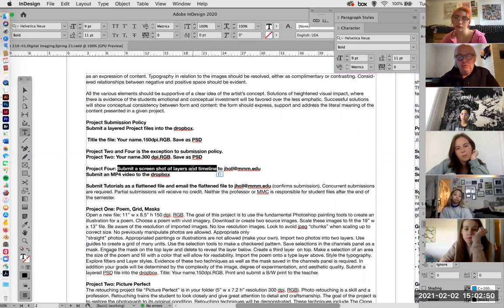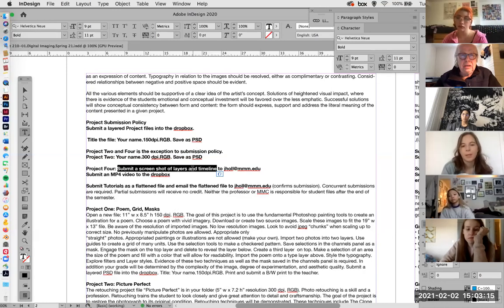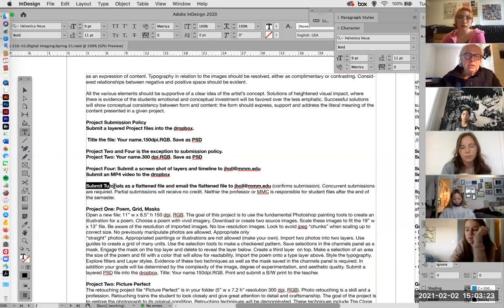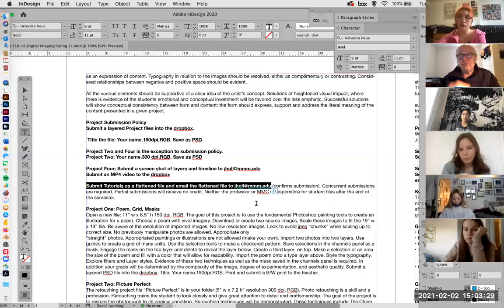What I'm dealing with here are very heavy files that will go to the Dropbox, and I don't want you to send those heavy files to me, because you can't send them on a straight email, but you can put them in a Dropbox, and I can access the Dropbox. So all those layered files will be going to the Dropbox. Then you're going to flatten your image and submit it to tutorials as a flattened file, and email the flattened file to me right there.